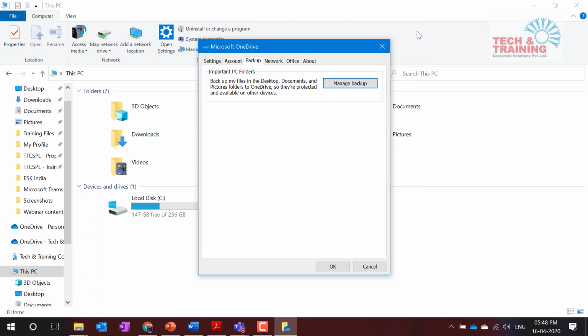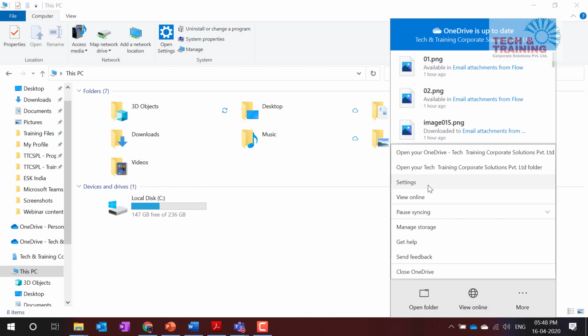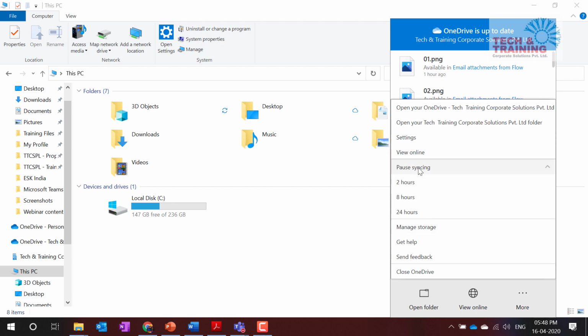Now, let me tell you one thing. I'll repeat these steps and then I'll explain this backup. I right click, go to settings. Now, this settings option will only be available if your OneDrive is running and it is not paused. By the way, you can pause your OneDrive for 2 hours, 8 hours and 24 hours just in case you're running out of battery or you are in a low bandwidth internet connection area. So you can pause OneDrive.